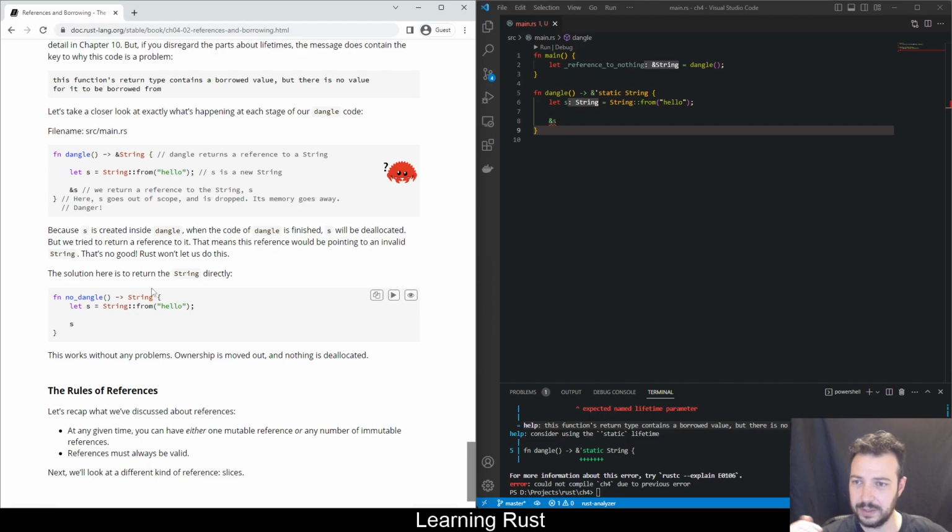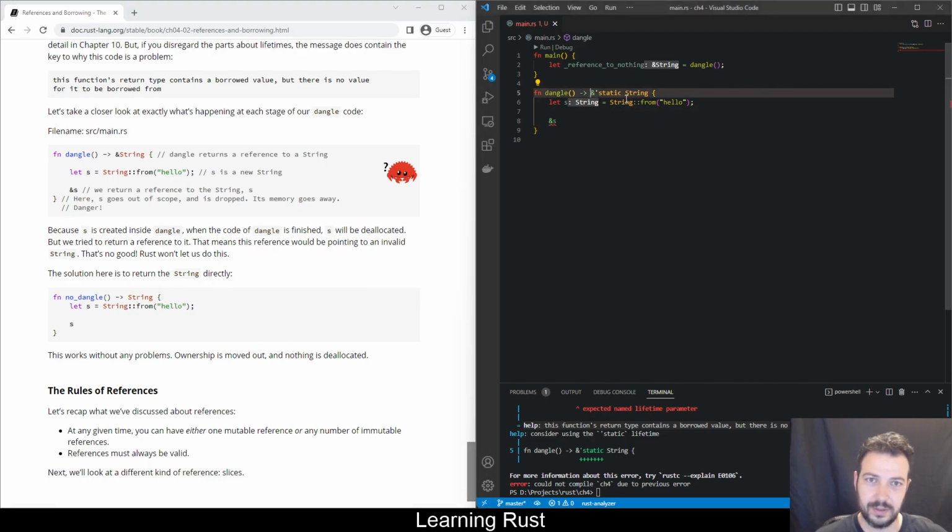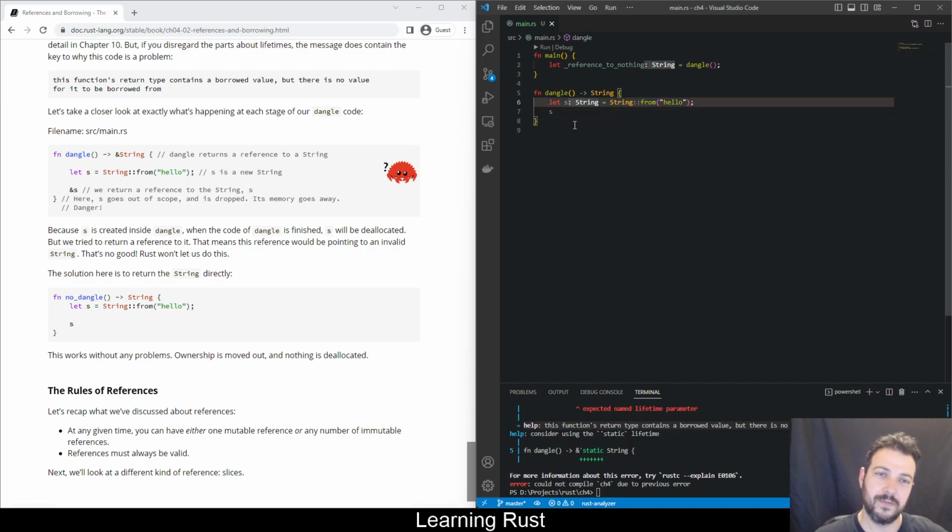The solution here is to return the String directly. Yeah, so if we use this, instead of passing a reference, it will just move it. It will make the owner this variable instead of this. So it creates it inside, and then it passes ownership to the object or variable that's in a scope above. Okay.